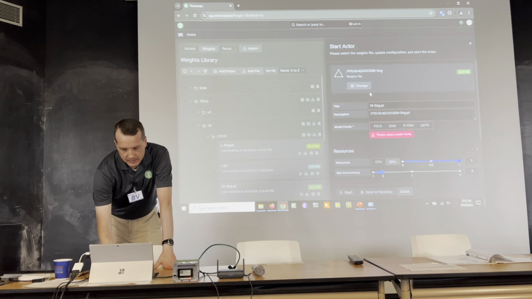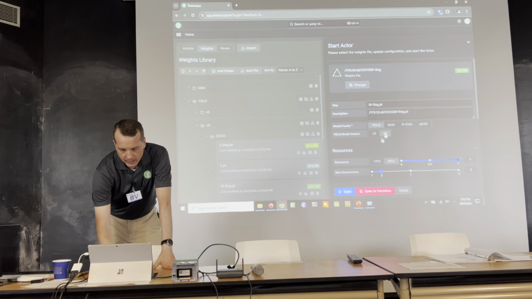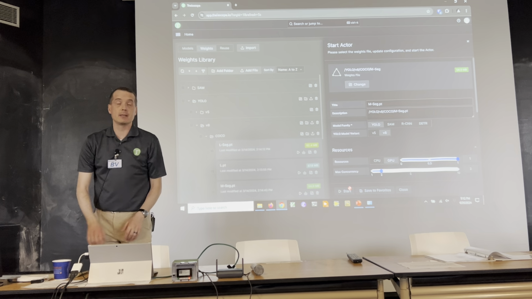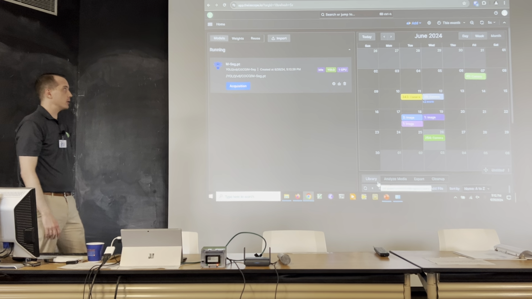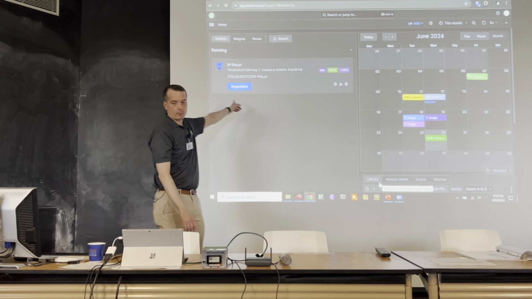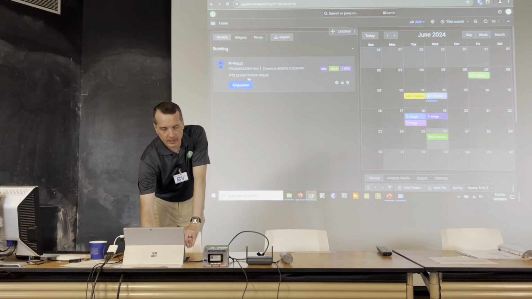What this does is it's spinning up what we call an actor. We'll get into that in a little bit. That's a model actor. It's loading it onto the GPU. It's going to start it up. We're idle, so we're ready to go. We can start doing an acquisition.